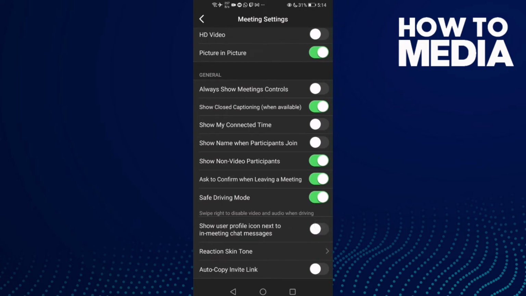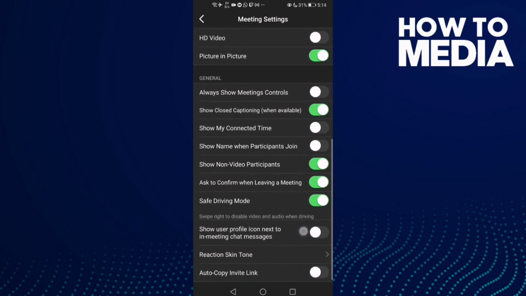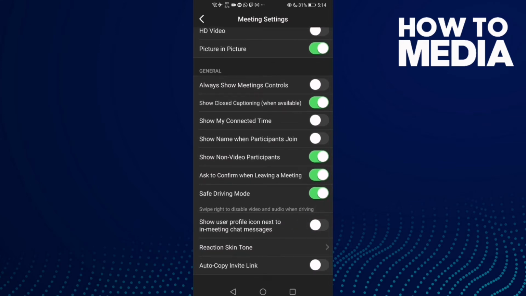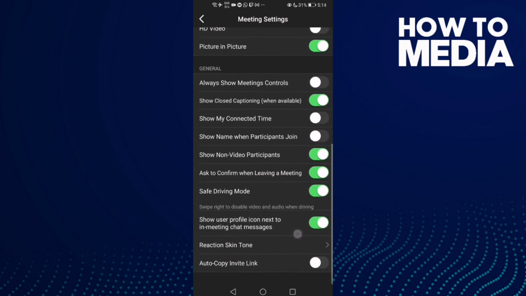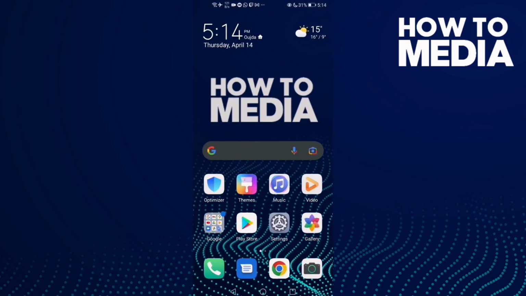Just click here if you want to turn it off, and click here again if you want to turn it on. That's it. That's how to manage show user profile icon on Zoom mobile. And that's it for today's video.